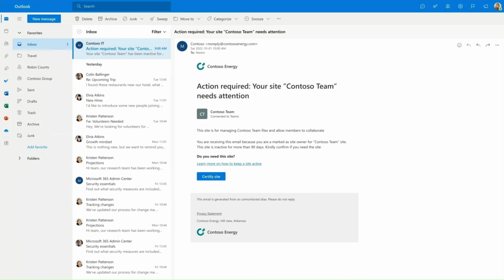So this first email is basically the first email that the site owner will get. No action happens. It's just a notification that, hey, you have a site that we identified that is inactive. Do you need it or not, right? And you can go to the site, check it out, et cetera, and move forward.